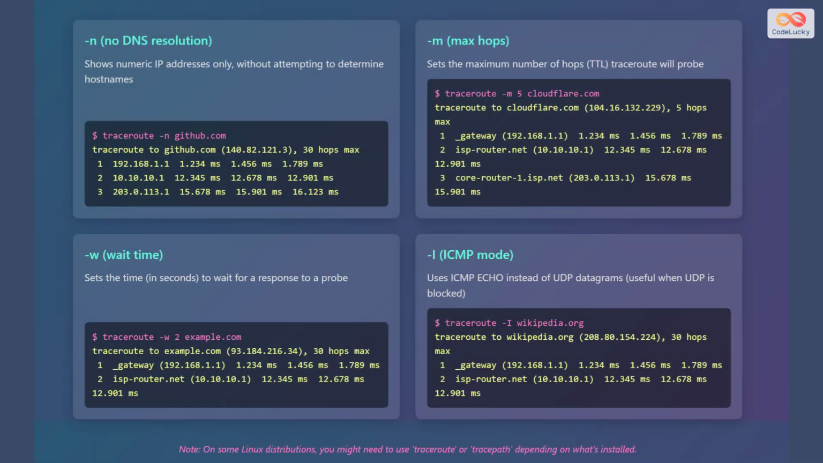The Traceroute command also has several useful options to customize its output and behavior. Let's explore some useful Traceroute options. The -n, also known as No Domain Name System Resolution option, shows numeric Internet Protocol addresses only, without attempting to determine host names. This can speed up the process. For example, $traceroute -n github.com. The output will show Internet Protocol addresses instead of domain names for each hop.